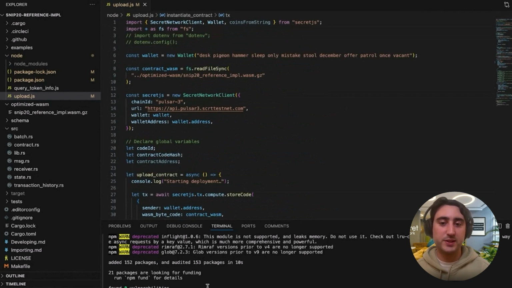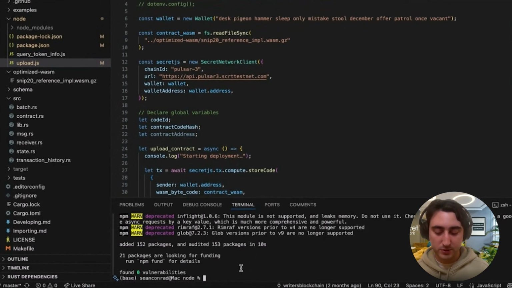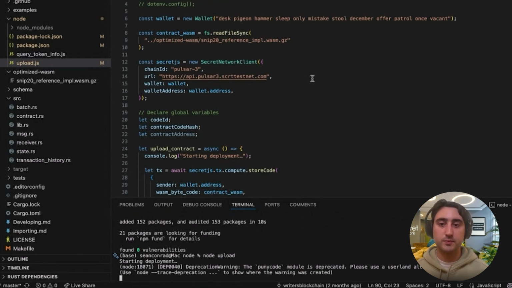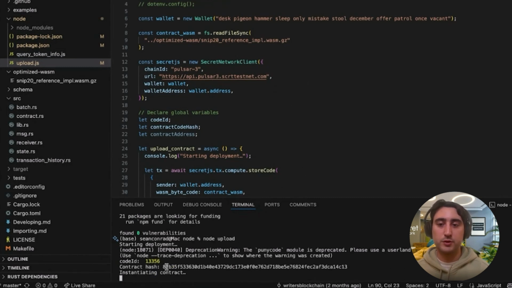All right, and I think that's all we need to create our contract. So let's do it. And then I'll show you how we can actually view and add this token on Keplr after we do this. So I'm going to run node upload to run this node upload script. It returns a code ID, a contract hash, and it should also return a contract address if we did our instantiation correctly.